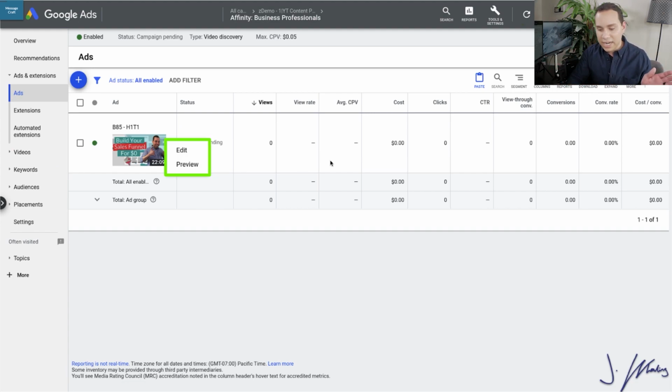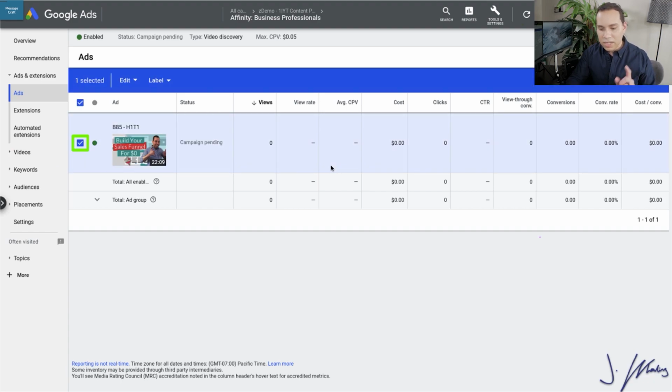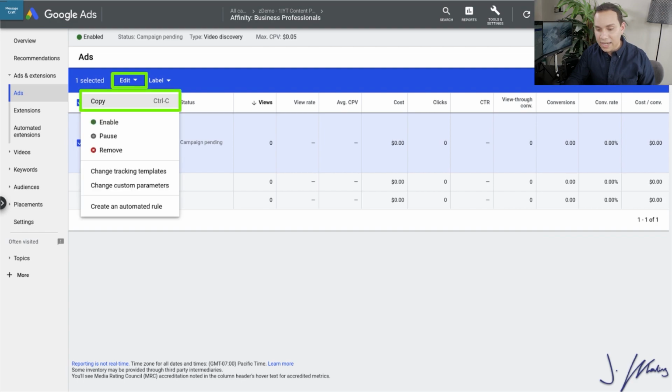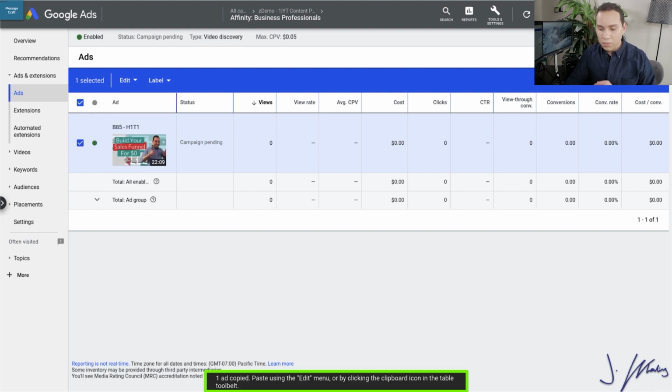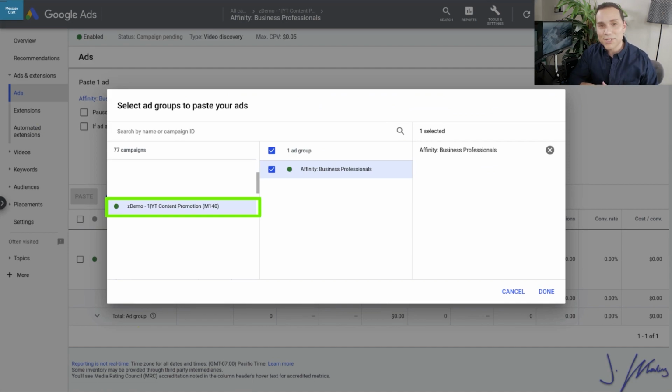So here, we'll click on the select box to the left of the ad, and then click on edit and copy it. You can also hit Control-C on Windows or Command-C on Mac to copy it, so you don't have to go up to this edit option. Once it's been copied, you'll see the little notification at the bottom, and then you can Control-V or Command-V to paste the ad. Once you do, this dialog box is going to pop up.